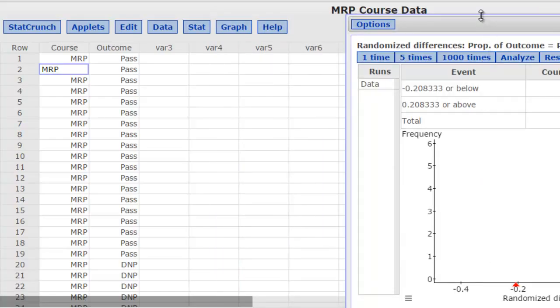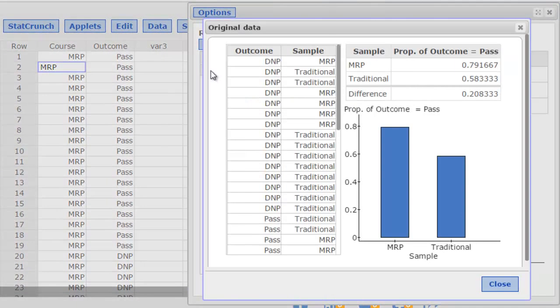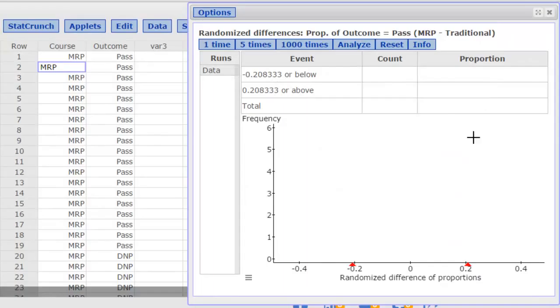I then click compute. Now what you notice over here under runs, there's my raw data. That's where I actually started from. And then it computes the proportion who passed in the MRP, 0.792, see it? And the proportion that passed in the traditional, 0.583. And you can see from the bar chart the difference in proportion of passing for our observed data. And then down here in this second row it says the proportion, how often are we going to see 0.208 or higher under the assumption the null is true.